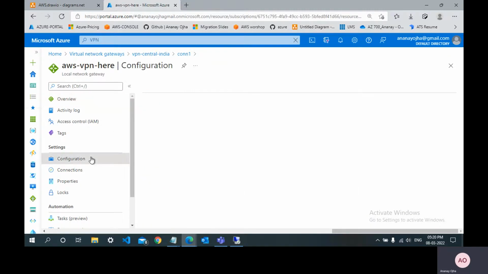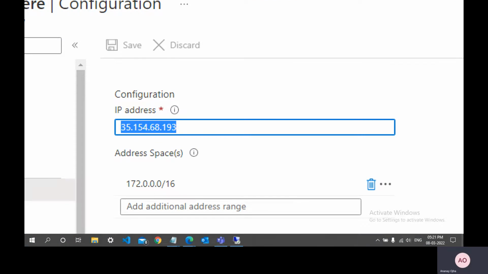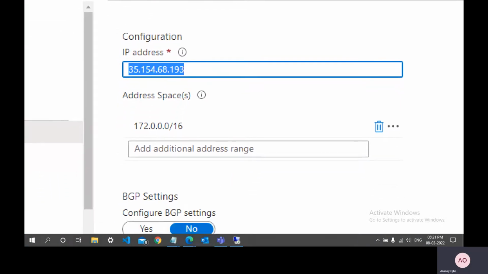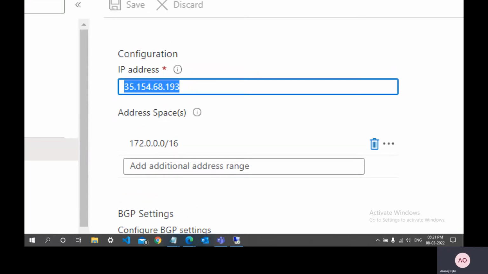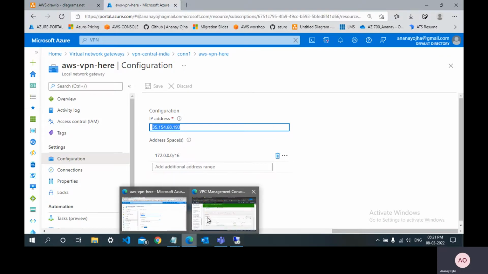So as you can see, its IP address is 35.154.68.193, and the address space associated is 172.0.0.0/16, which is the same address space as my AWS VPC. So let me show you my AWS configuration also.